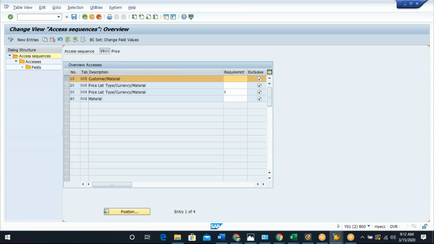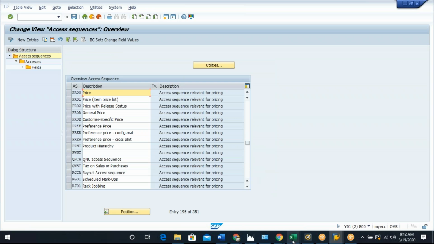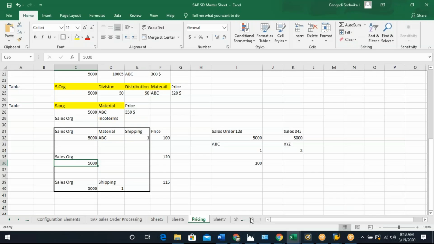Venkat, can we go back to your example on the Excel sheet now? Let's say we are maintaining three combinations in the access sequence. Why should it go into table 1 when it is not finding the XYZ material there? It should automatically move on to table 2, right? No, I did not get you. Let's say we maintain the access sequence like this: table 1 is sales organization, material and shipping and price. The second one is just a sales organization, right? And the third one is sales organization and shipping.